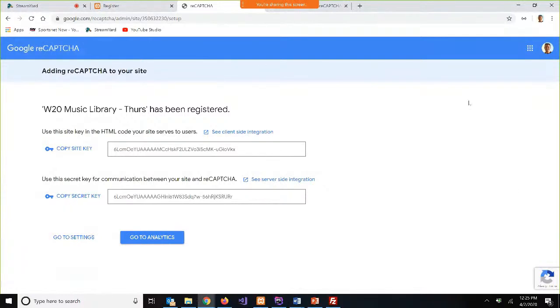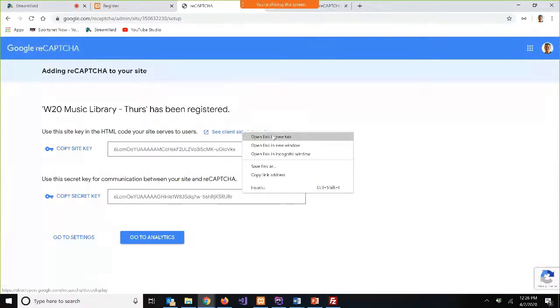So then it gives us two API keys. There's a site key. This is going to go in our HTML, so users will actually be able to see this key if they view the source of the page. And then there's a link here to how to integrate on the client side. And then we've got a secret key, and we're going to use this in our PHP code to make sure that the CAPTCHA code is valid before we let a user register. So we've got these two links here, and I'm going to open this one that says see client-side integration. This is going to give us some code we can copy and paste into the register form.